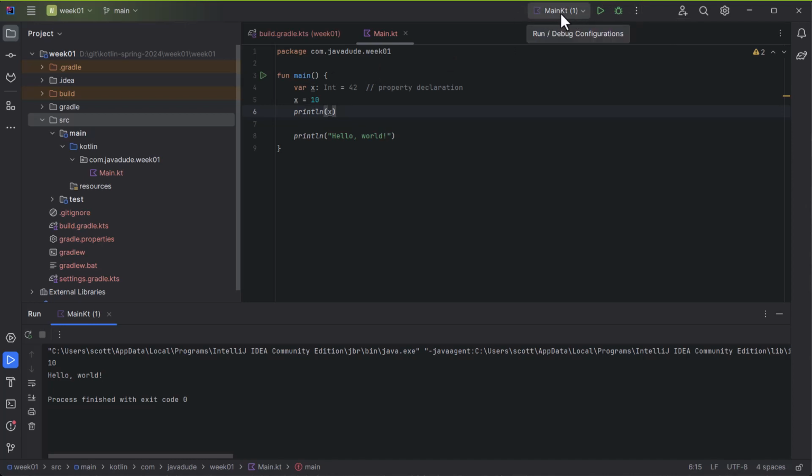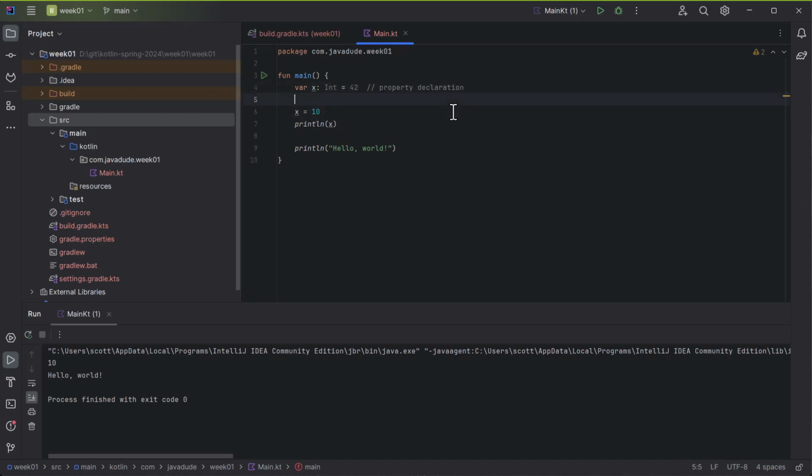And that's the one that is just main KT. If I just hit the run button here directly, it'll run it without me having to actually pick it each time. And notice how much faster that run was because it's already been built. Okay, so that is a simple variable.